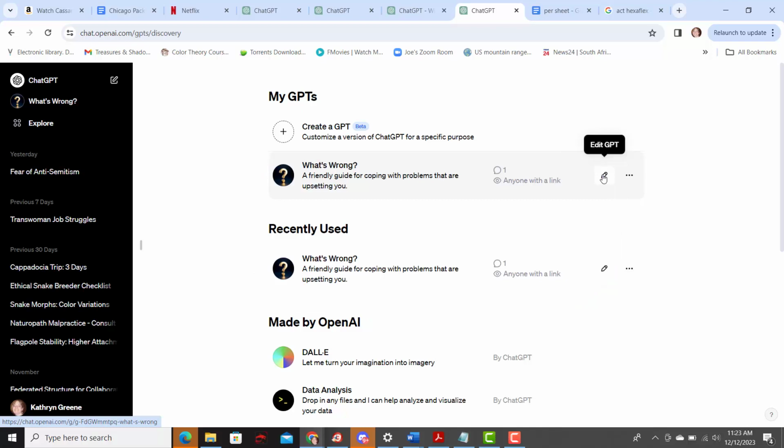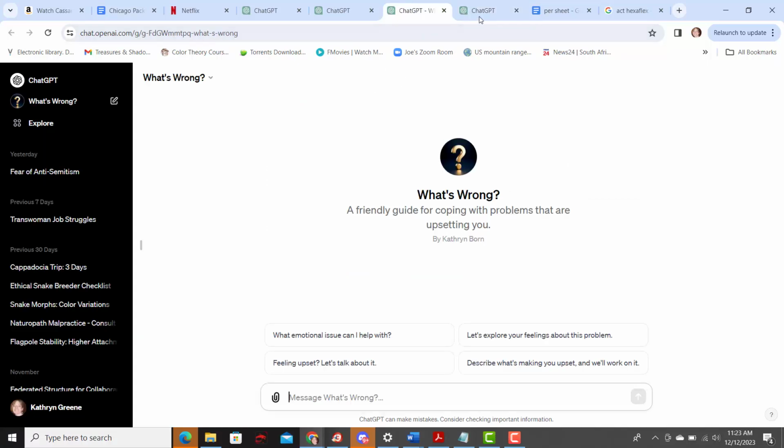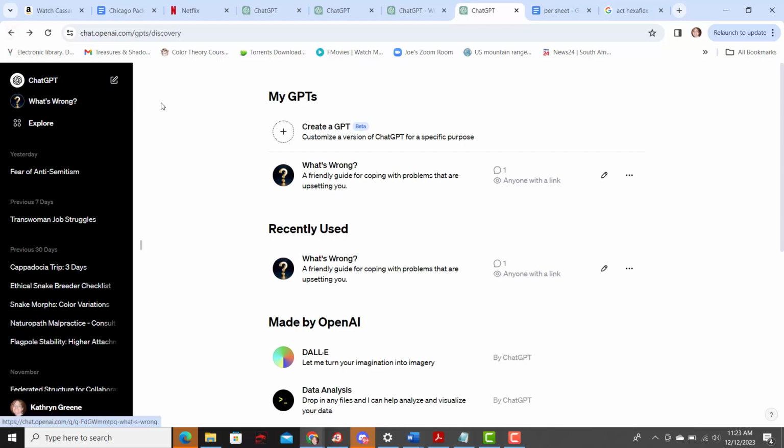But anyway, this is my old one. It's called What's Wrong? This is a self-help app that I'm making. It's a friendly guide for coping with problems that are upsetting you. And when we click Edit GPT, we get this blank screen. So I'm going to start from scratch and show you what I got to. And it's also going to save a little time because by doing this, it gives you some writing that you can use. So I'll explain that in a second.